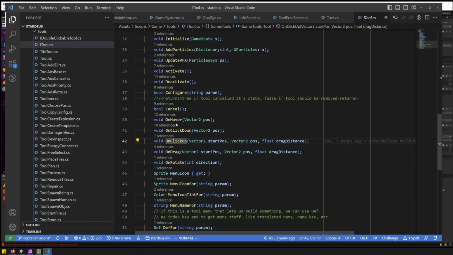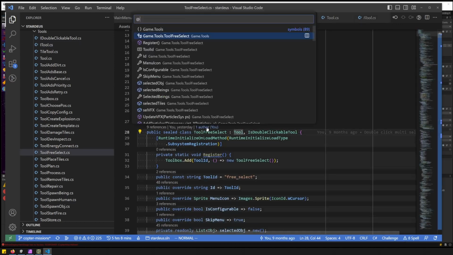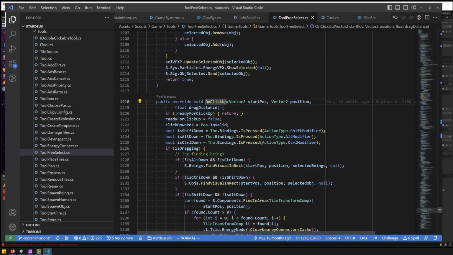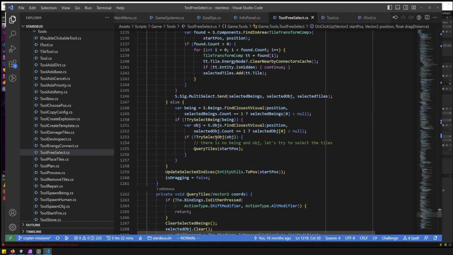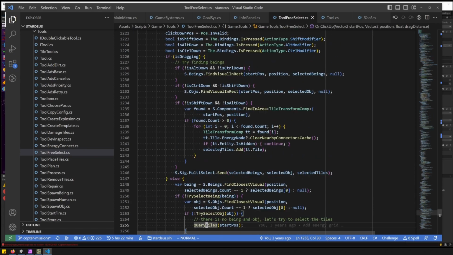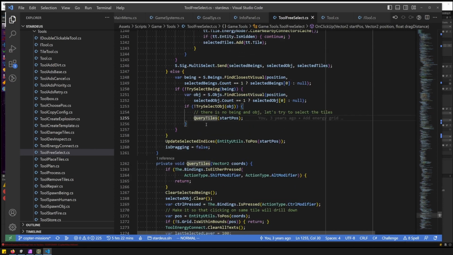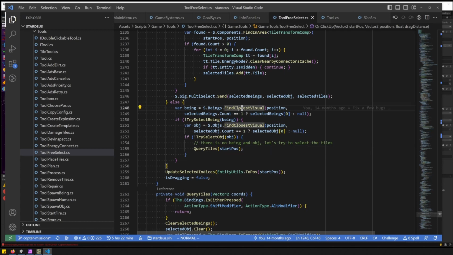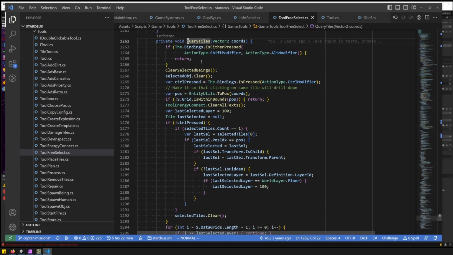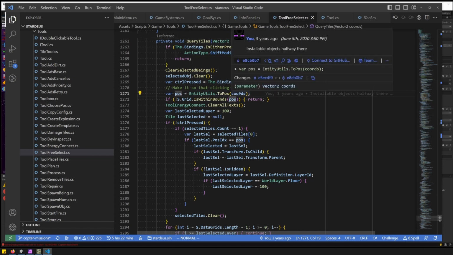So we have to go into tool free select and see what happens on click up. So on click up, we are in the end. Yeah, let's say query tiles is the thing we're going for because we're clicking on a tile. So first we tried to see if we're dragging, we're not dragging. We tried to find the being, we didn't find the being, we didn't select the object, and when we go to query tiles, in query tiles, we are going to get the position from the coordinates.